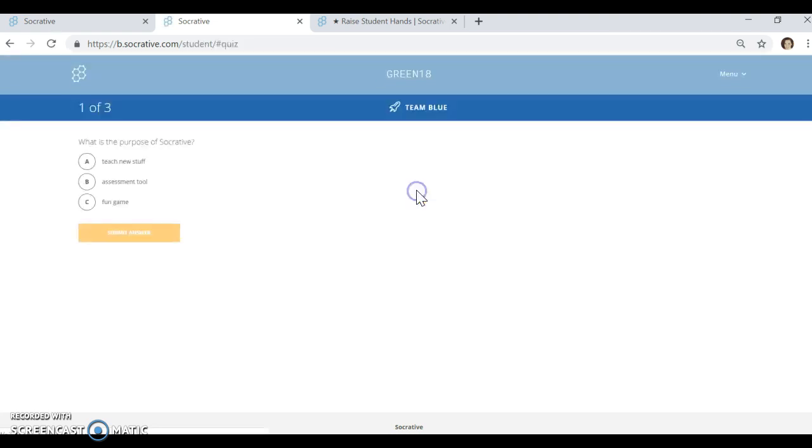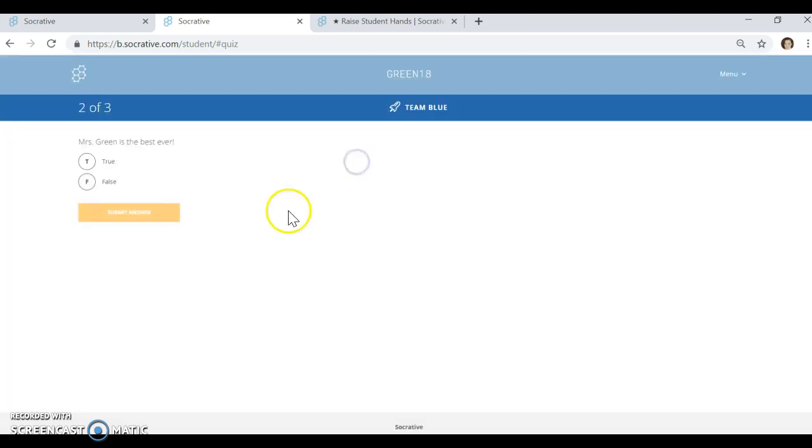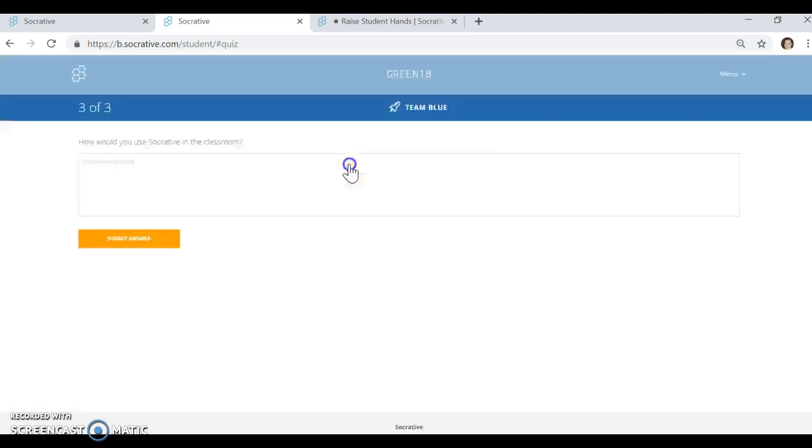So I'm going to go ahead and pretend that I am Kiza here, and here are my questions. So I'm on the blue team. The purpose is as an assessment tool. Notice this is where it shows the correct answer for them, and if you had typed an explanation, it would be there as well. Of course, Mrs. Green is the best ever. True. How could I use this in the classroom? As an exit ticket to know who needs reteach.